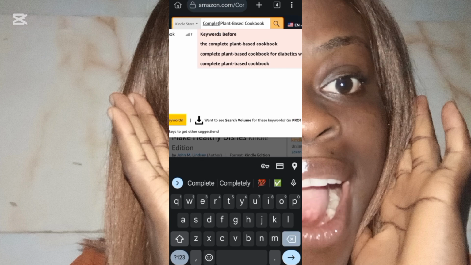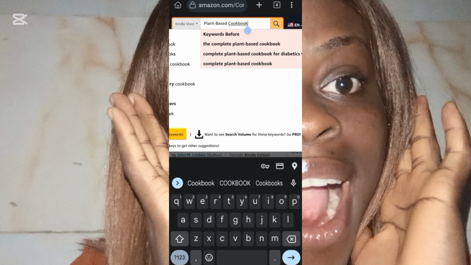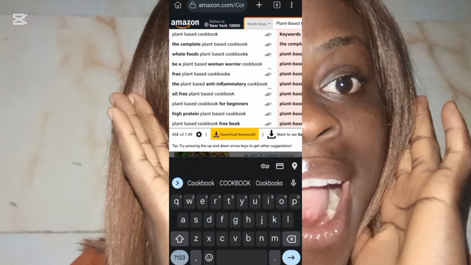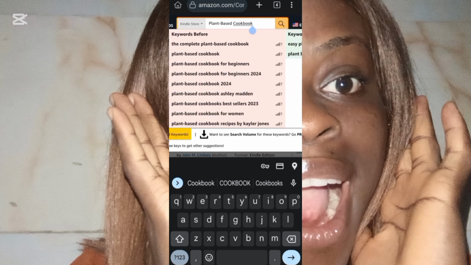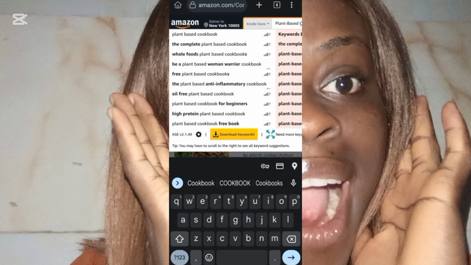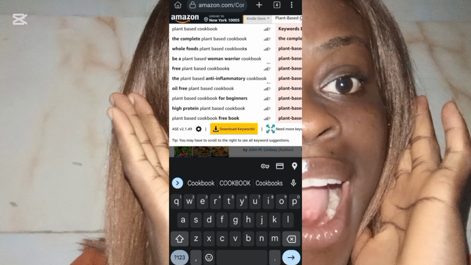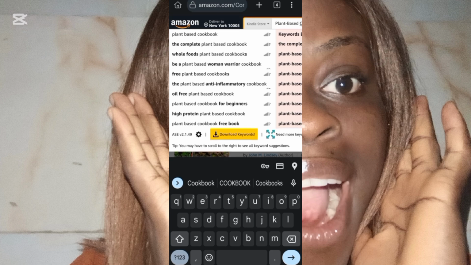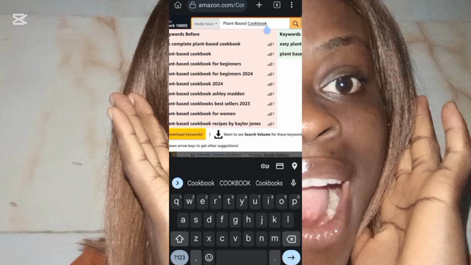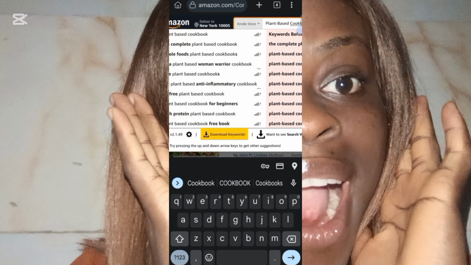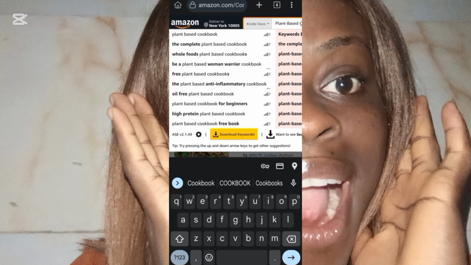This place is showing Kindle store. Ensure that yours is showing all, and the other place is showing delivered to the UK. So look, this place should show delivered to New York. It should show like this, delivered to New York. So you see all these titles that Amazon has suggested. This is how you choose your topic. You can click on any of them. Look at the titles that Amazon has suggested.